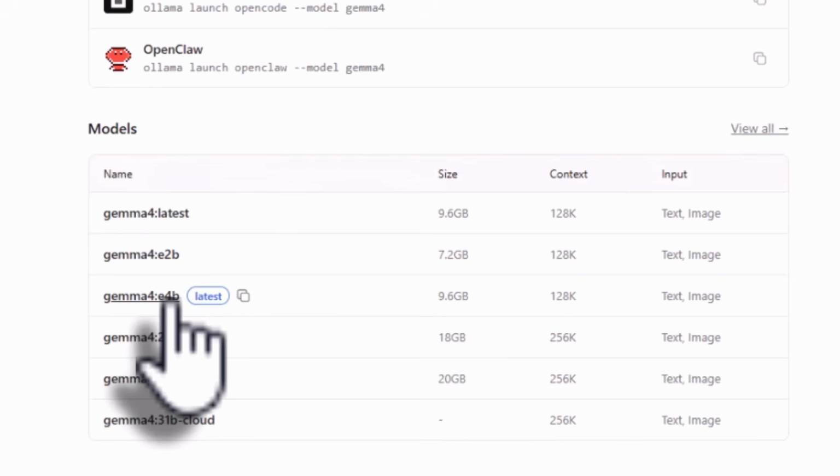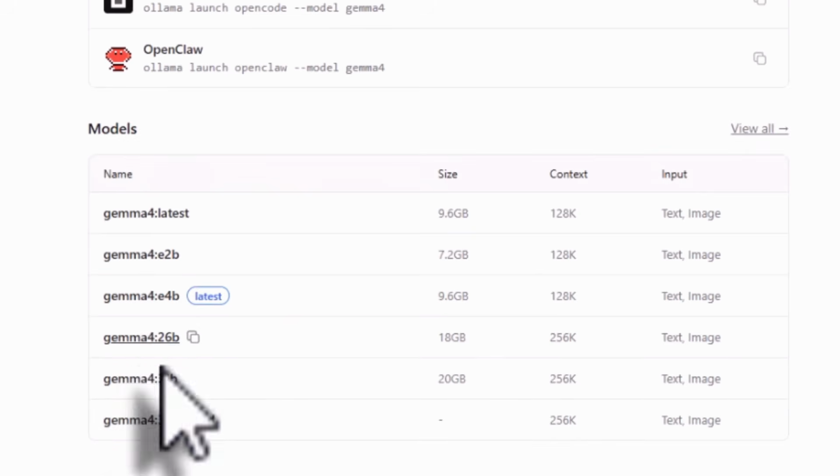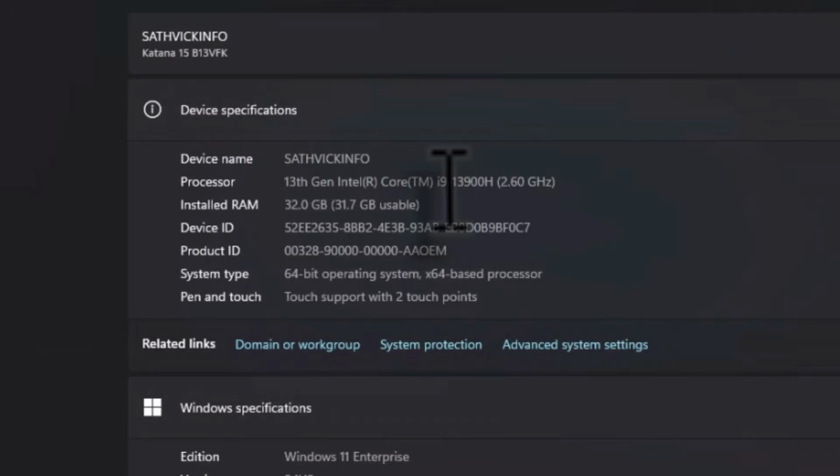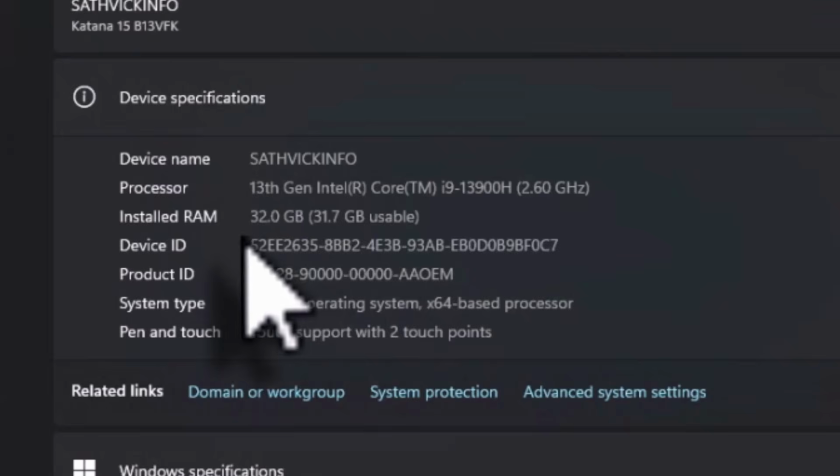It will run efficiently. However, if you want to run Gemma 4 26B or Gemma 4 31B, you should have at least 10 GB of RAM. Now, the machine on which I am installing is an MSI Katana machine. This is an Intel i9 processor with installed RAM of 32 GB.